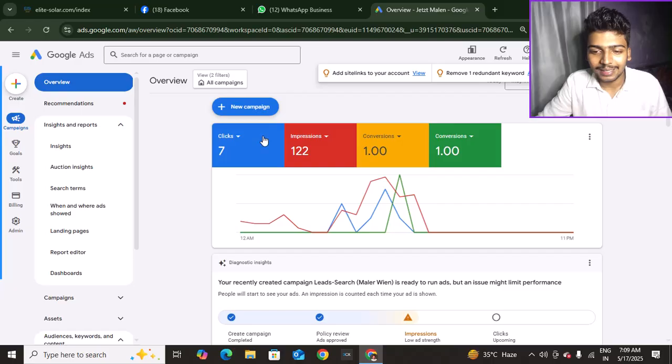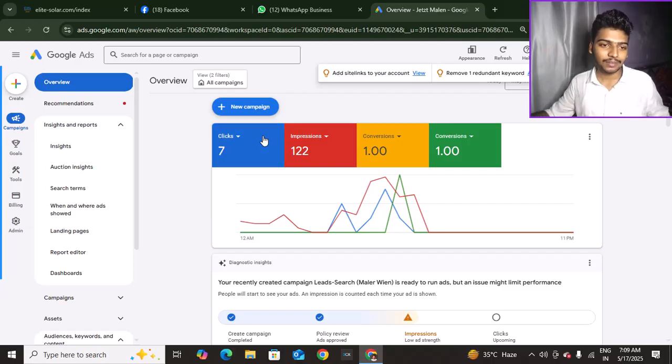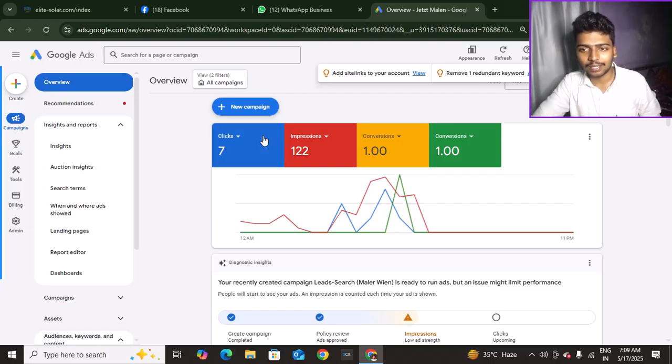These are the basic things that you need to understand. And basic means these are very important aspects to understand to control your spending on Google Ads.